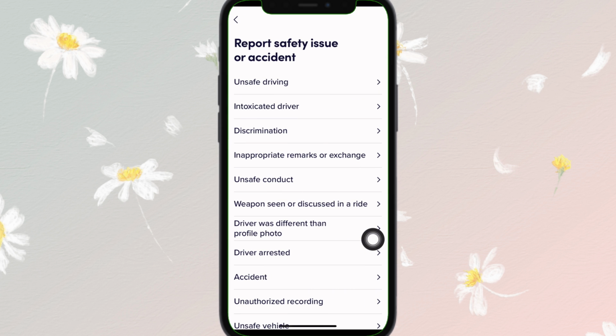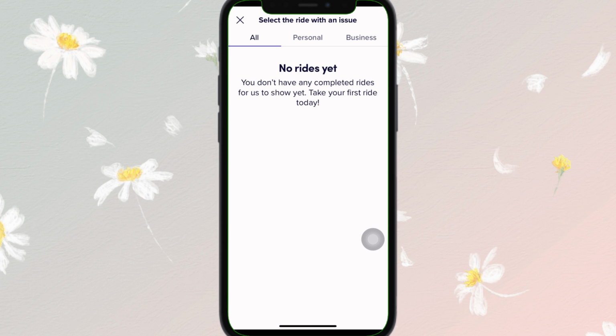Now from here you can simply report the issue. Now choose the appropriate topic just like this. And from here you can simply report it. And that's it. This is how you can report a safety issue on Lyft. It is a very easy process, right?